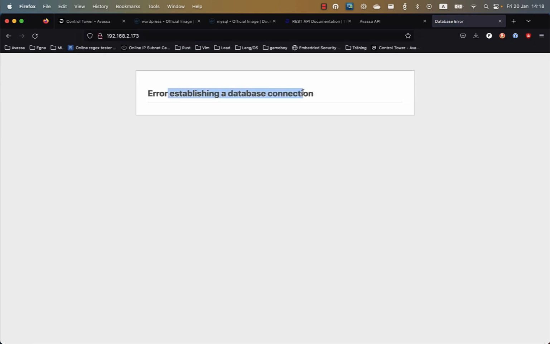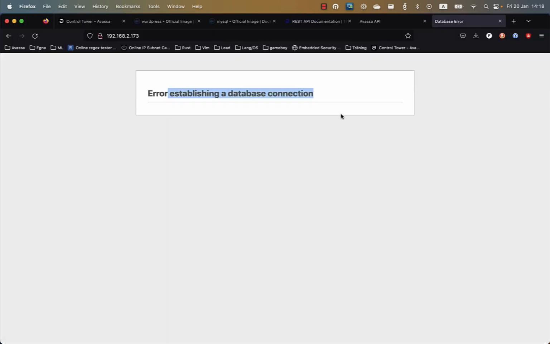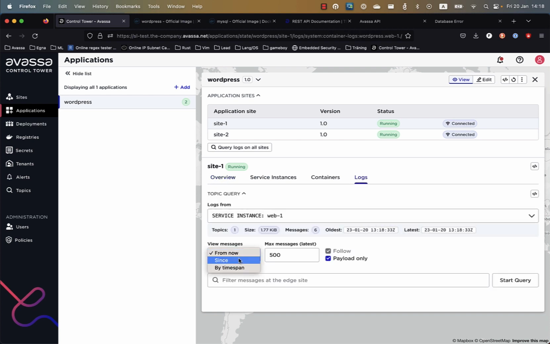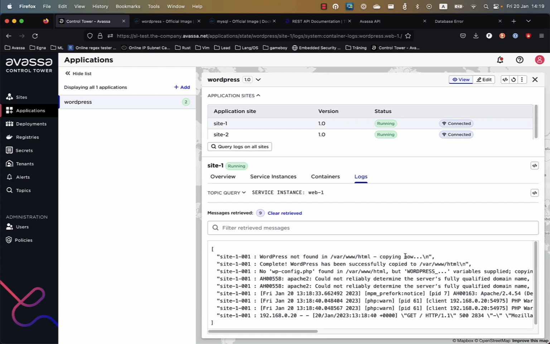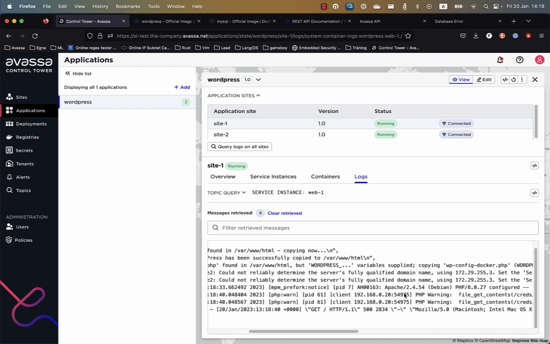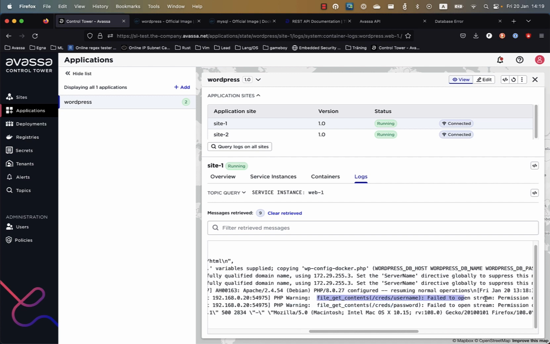Error establishing a database connection. So something is still wrong. WordPress is not able to establish that database connection. So instead, let's do view logs, we do since 5 minutes and start query. See if we have anything in here. Okay, so here is something interesting. It says we can't read username and password, and I suspect I know what this is, but let's check this.